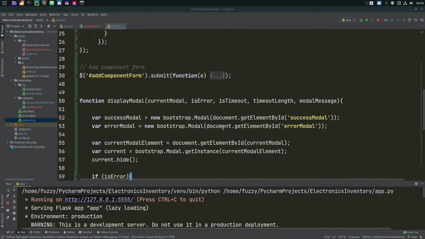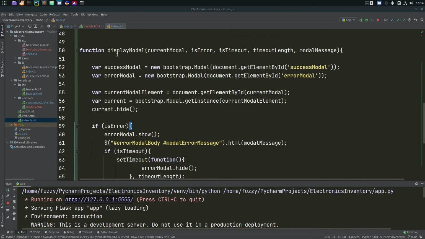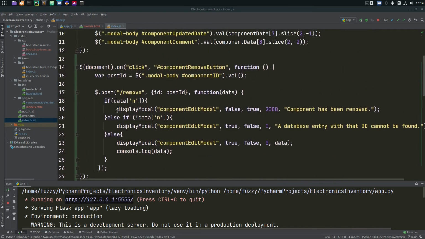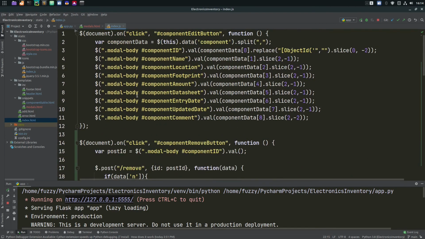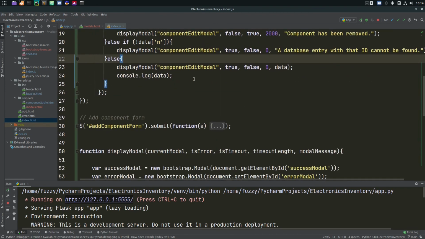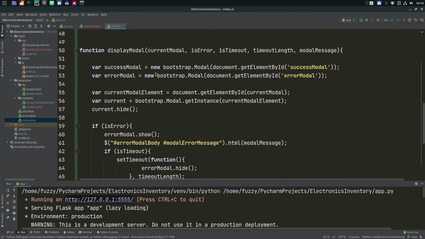Just before I added the add component form handler, which I did start here, I decided to turn the display modal stuff into a function, so it's a little bit easier to put the stuff in. I've removed some of the bits I did earlier, well, not removed it, but moved it down here. So we've got function display modal, which takes a string of the current modal, a boolean of is it an error, a boolean of does it have a timeout, an integer of the timeout, and the message to be displayed in the modal.